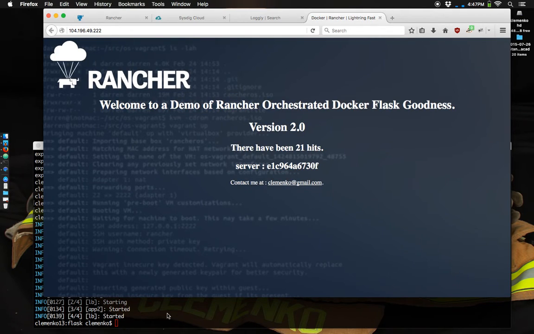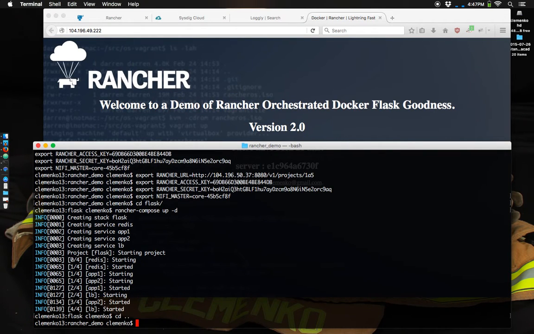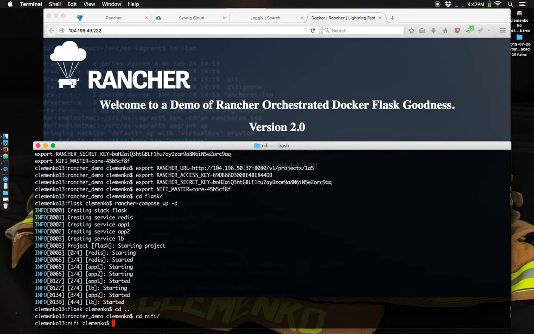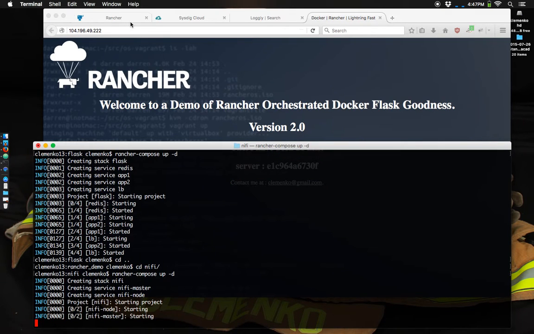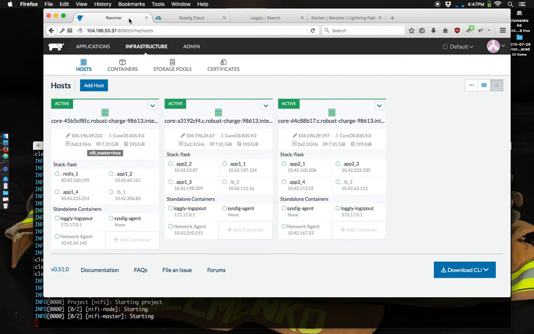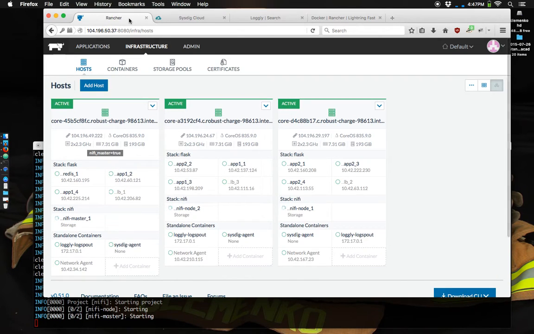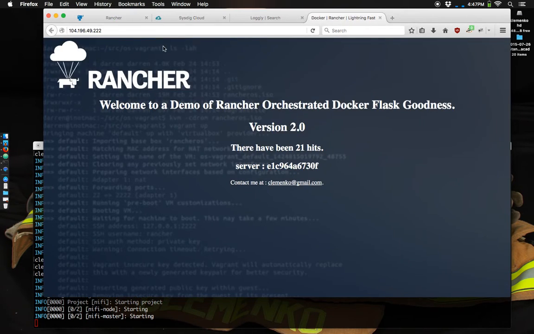Okay, cool. So let's go ahead and do multi-tenant. Let's add another app to this. I've been working with Apache NiFi recently. Let's do a Rancher Compose up -d. NiFi uses a different set of ports, and it uses the host networking versus the overlay networking. It has to do with how the NiFi nodes talk to each other, the nodes checking in to the master.